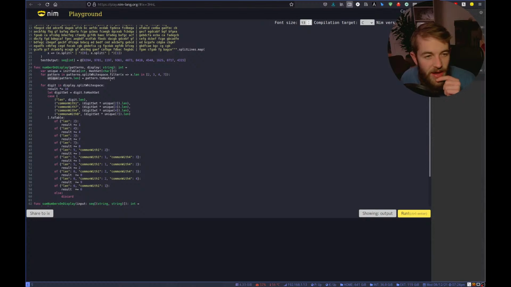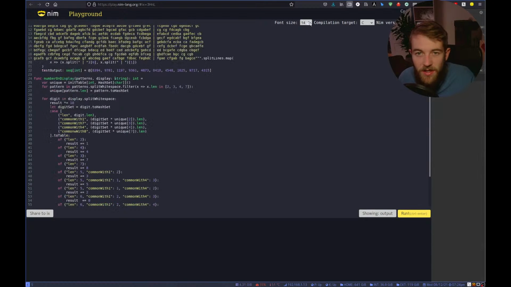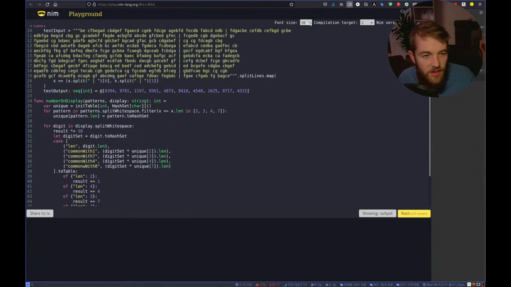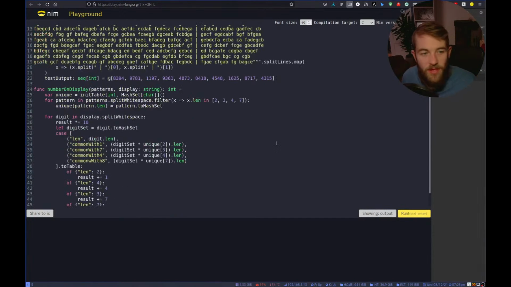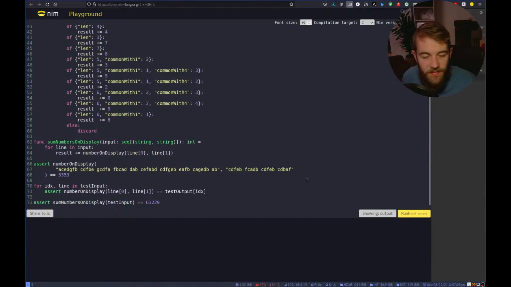Turns the pattern into a hash set. This is the automatic thing that we were missing, which meant we had to implement our own function. Let me actually increase the size here a bit. So yeah, by the way, this is the Nim playground. So you can run the code directly on the playground.